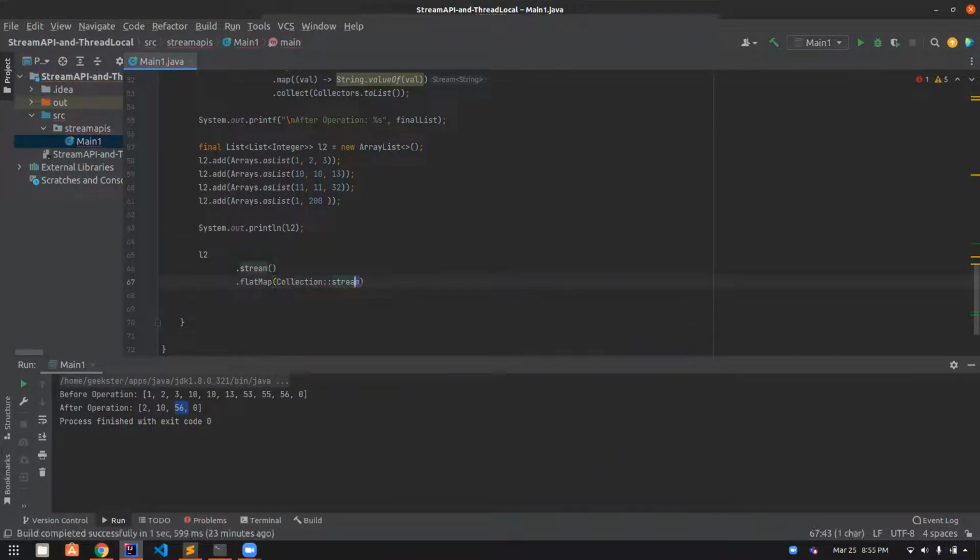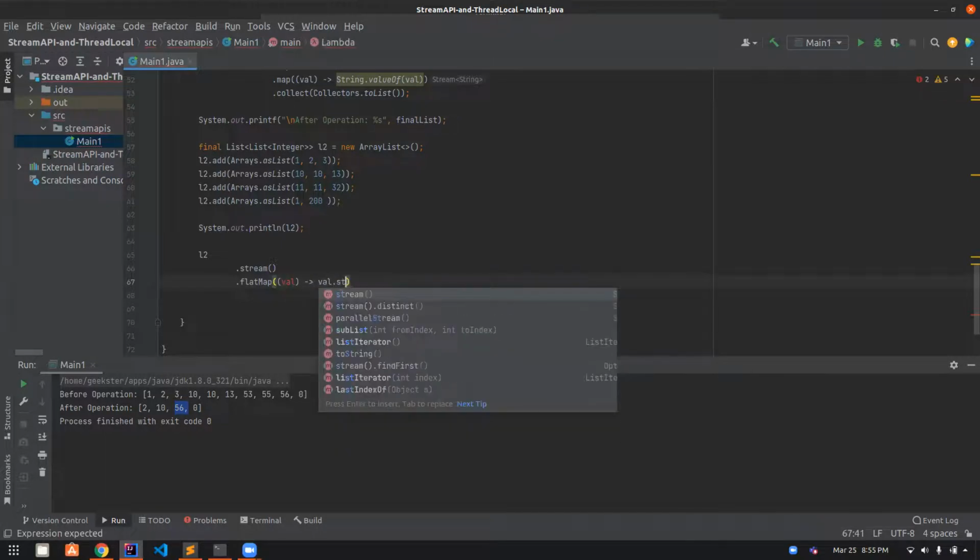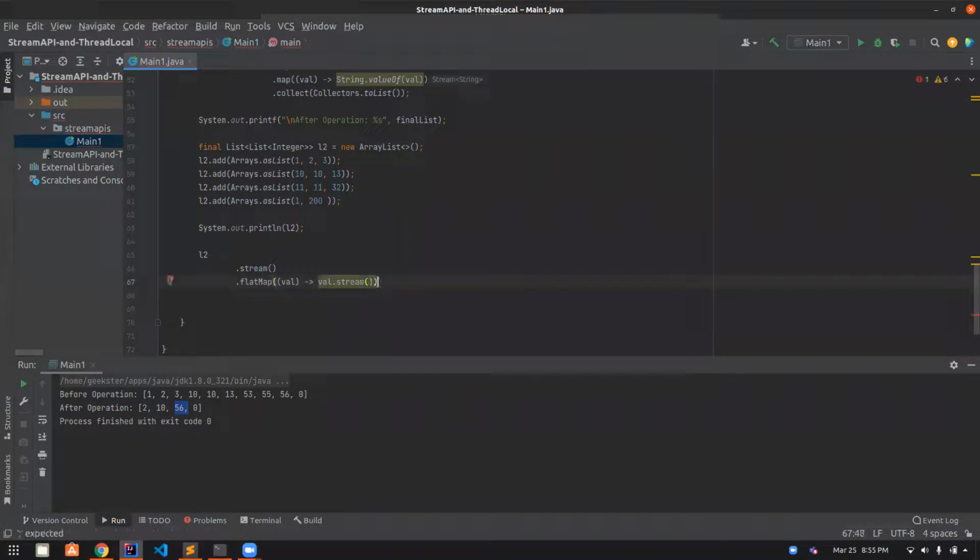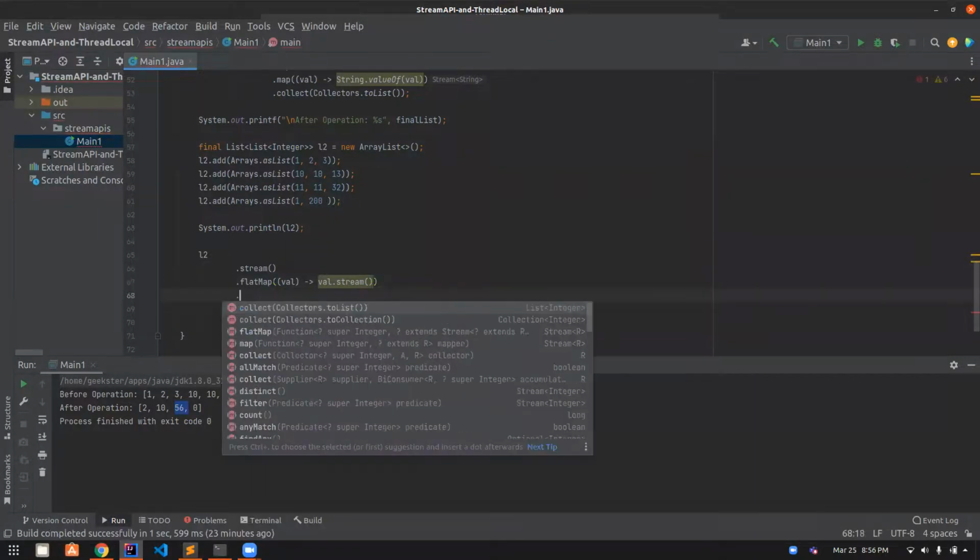Essentially, what you're doing here is val dot stream. Every list that you have here will go out as a stream. So what flat map will do now is first flatten this part, and then give you a single stream with all the elements inside of it. Then you can run your normal map function.